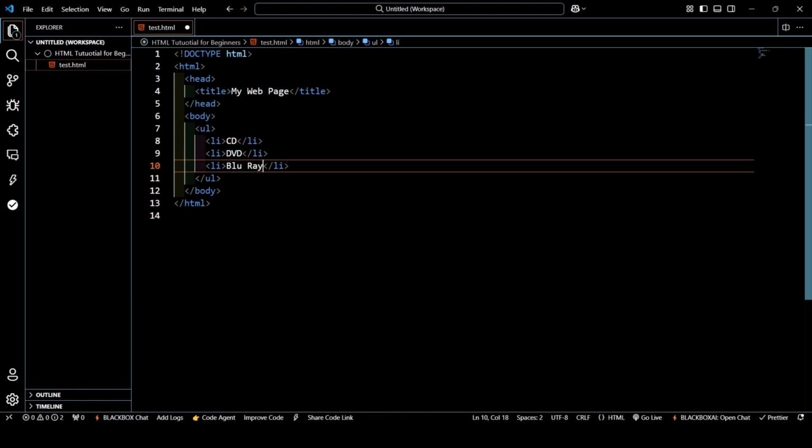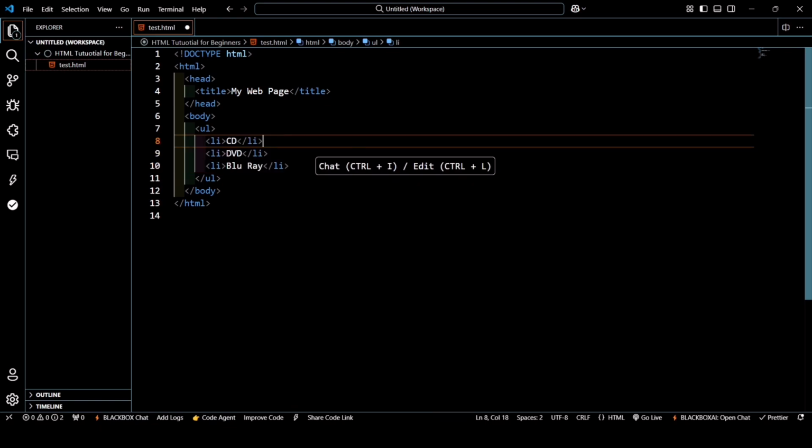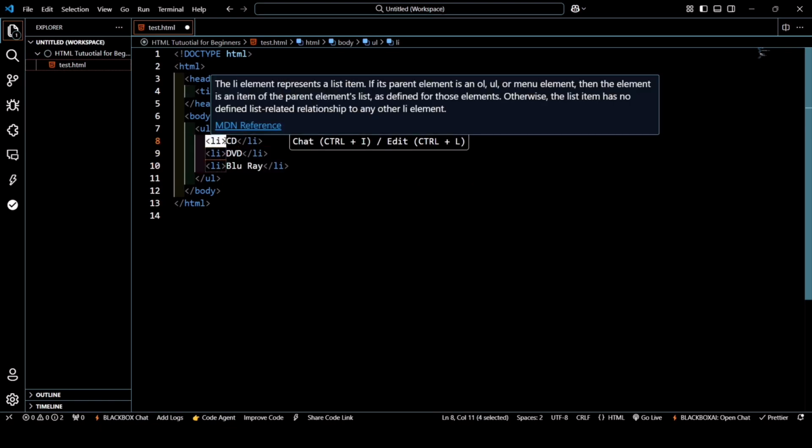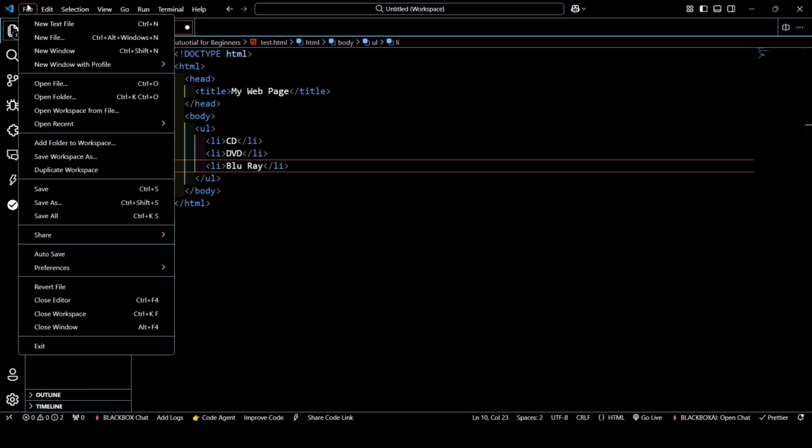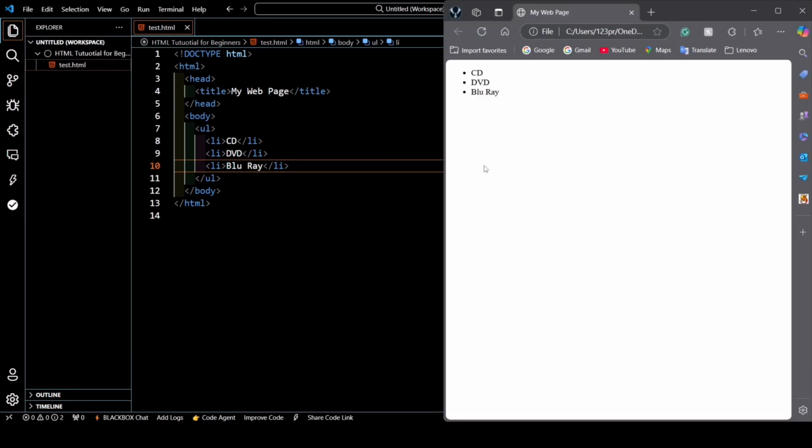Great. And so now we've got our nice list that we want to display on our web page, and of course we use the list tag to accomplish that. So let's go ahead now and render this web page, and let's save this as an HTML document. And there you see we've got our nice list displayed.